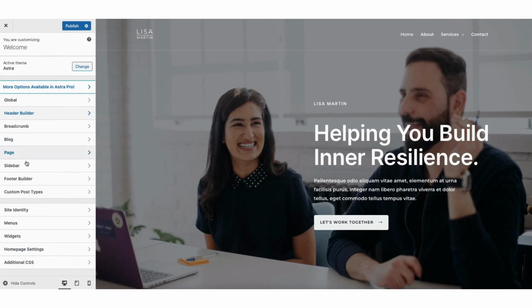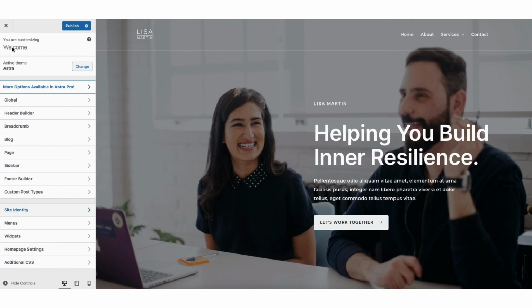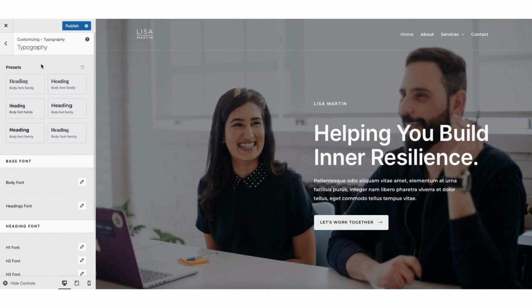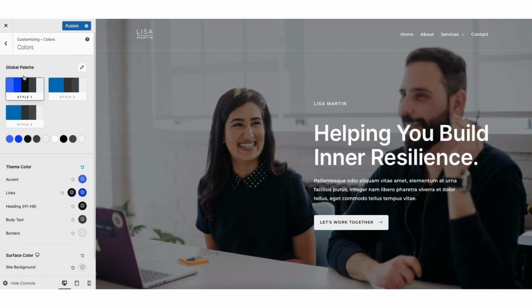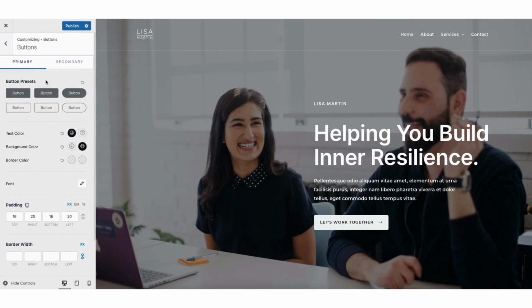If you click Site Identity, you can then upload a favicon, which is the site icon for your site. I'll click the Back button. If you click Global, Typography is where you can change the fonts used for your site. Colors is where you can change the colors for your site. Buttons is where you can change the button presets and colors used.